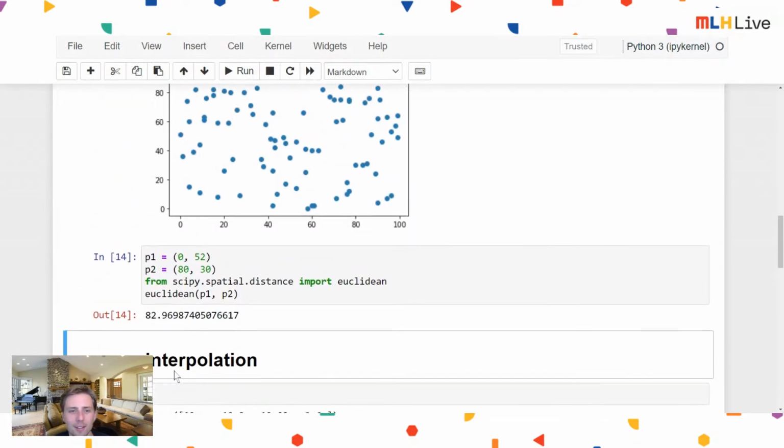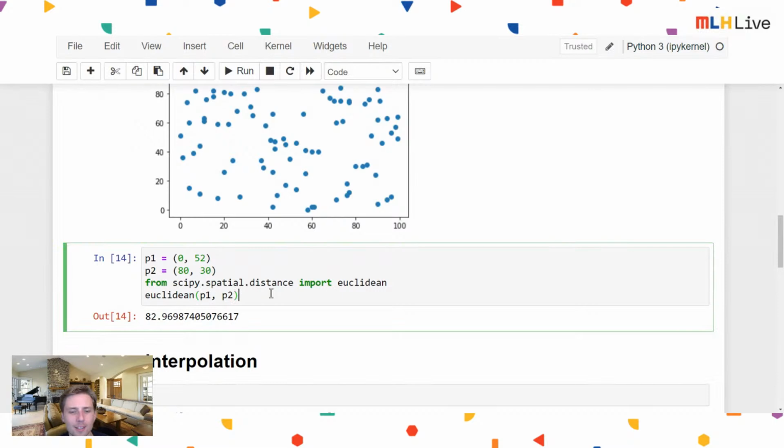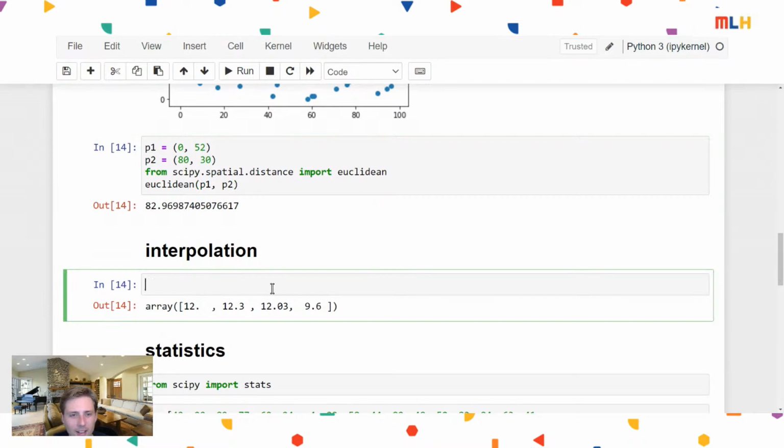So you could find out using any two latitudes and longitudes how far away two things are if they're close enough together. All right, so now we're going to look at interpolation. And so with interpolation, we can try what we'll call interp1D.